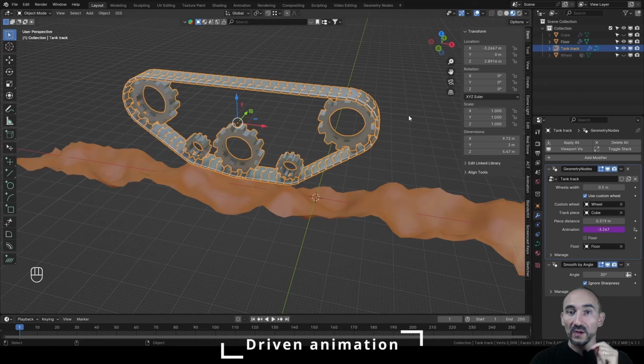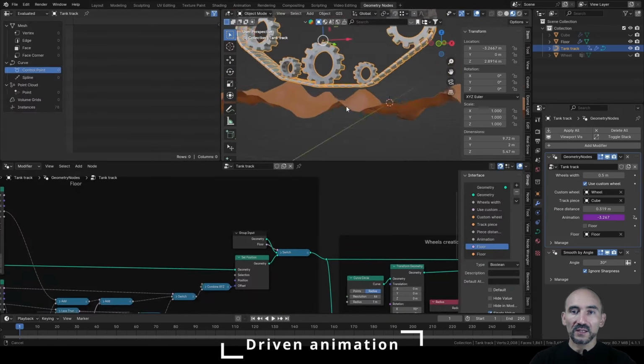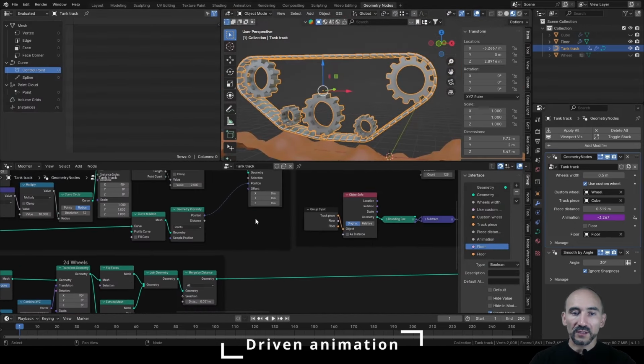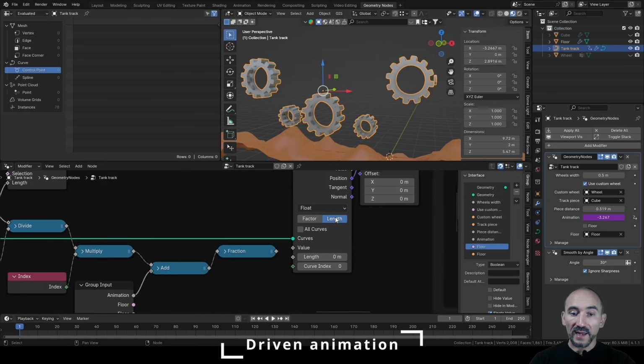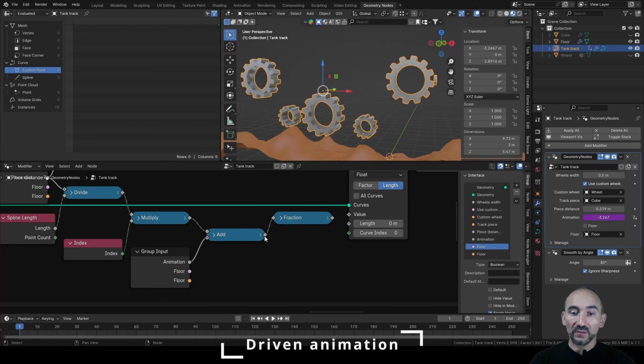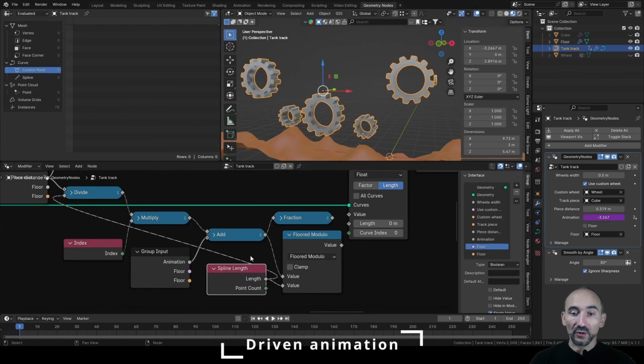So if you need this relationship between the X movement and the animation socket, you need to go to the geometry nodes, and instead of using the factor socket of the sample curve here in the animation track points, you need to set length. You don't need to use the fraction but the module linking the length of the entire curve, because the fraction is used only if you want to have a maximum value of 1 and not a more bigger value.